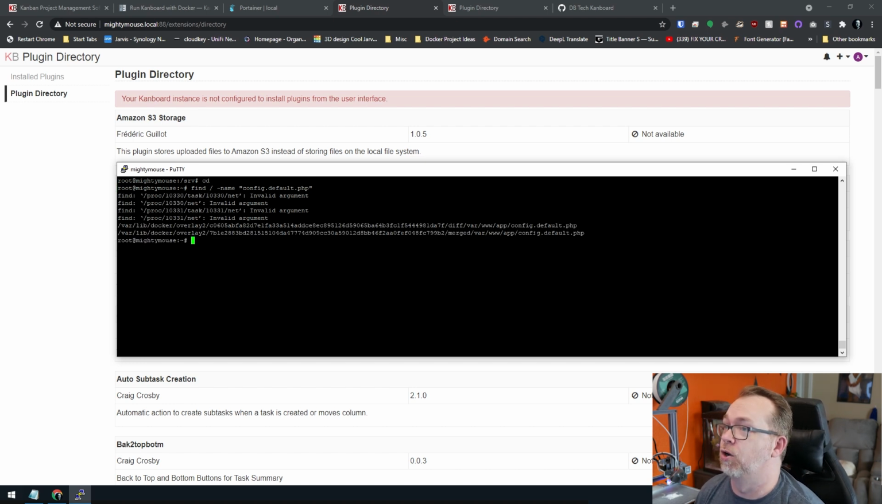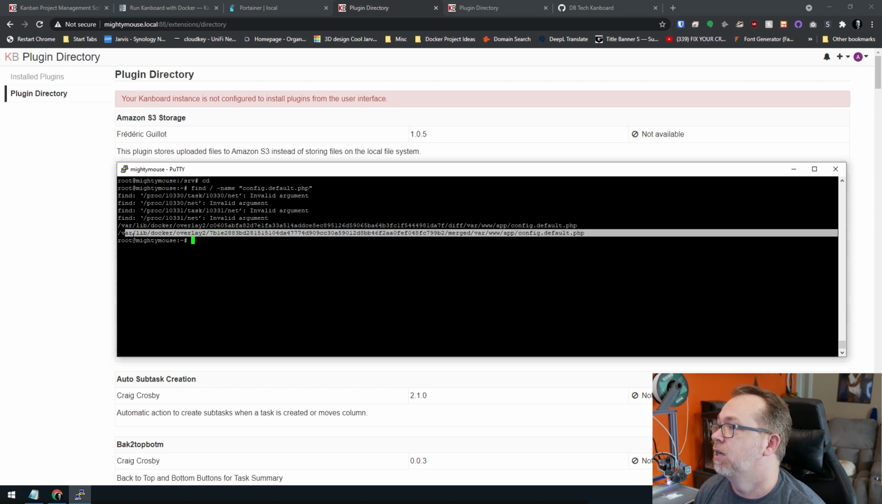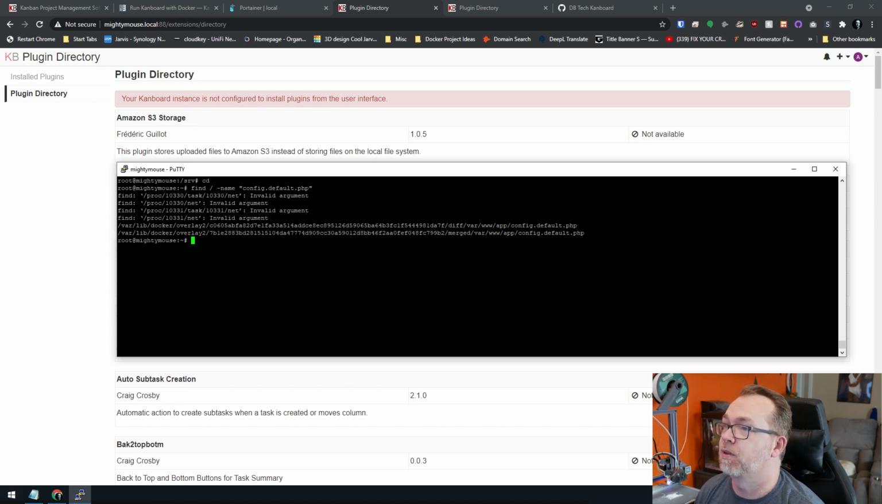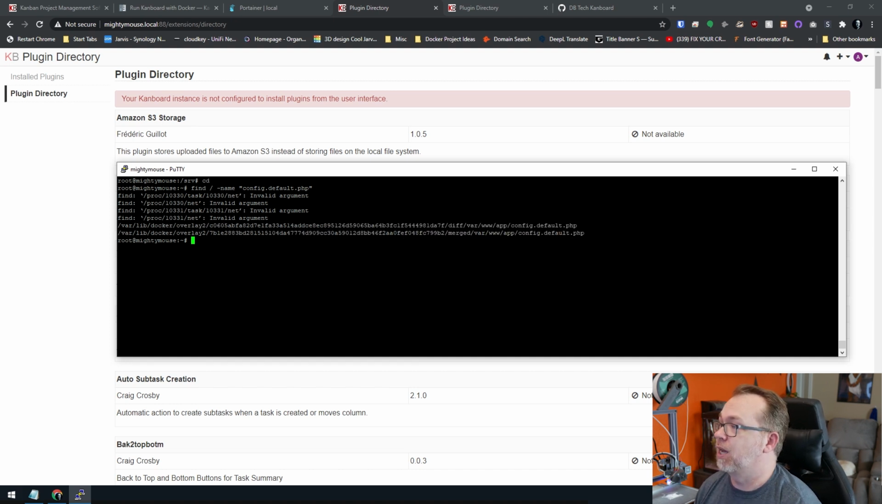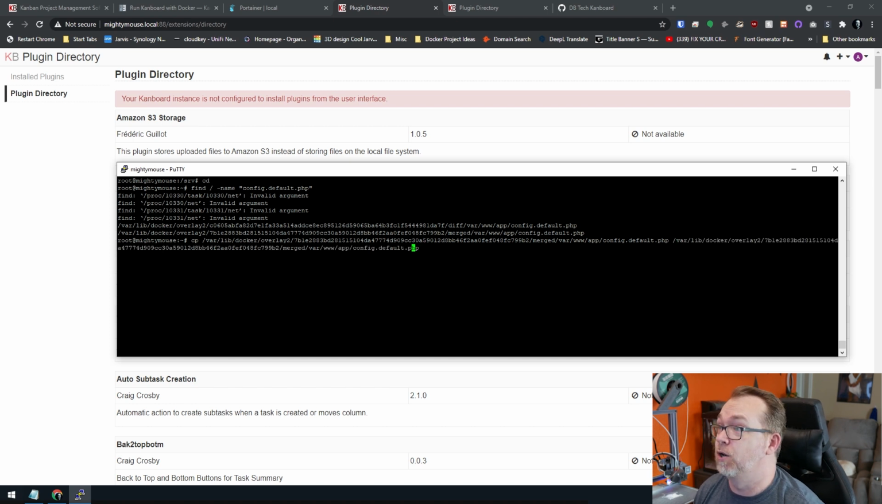What we want to do is take a look and figure out which one of these. I can never remember if it's diff or merge. I think it's going to be merge that we're after here. So what I'm going to do is grab this like so, and I'll do cp, space, paste that in, and space, and paste it again. But I'm going to take out this dot default here and hit enter.